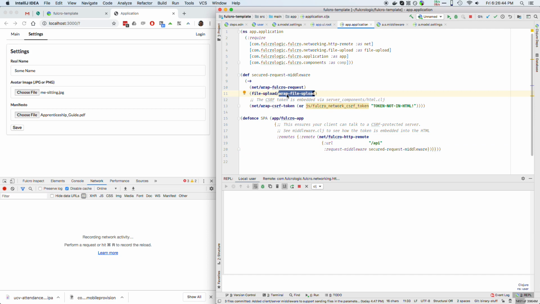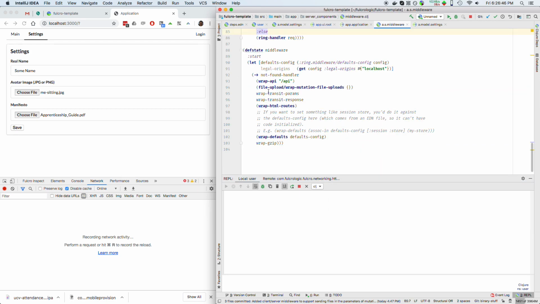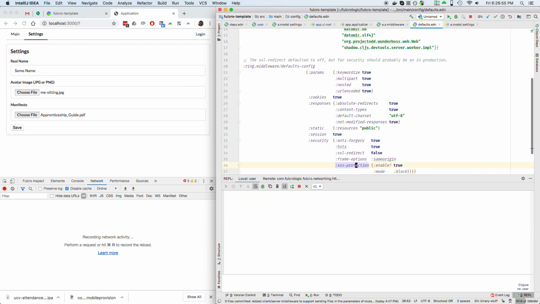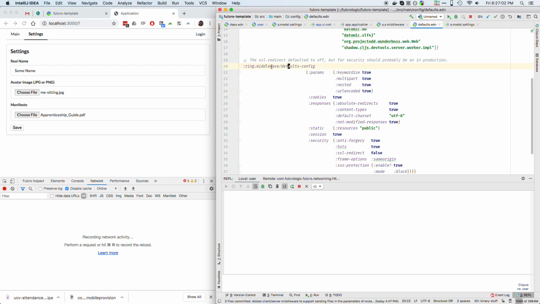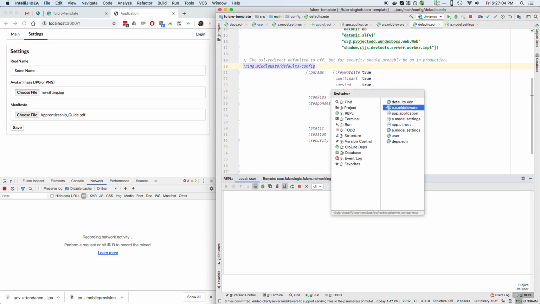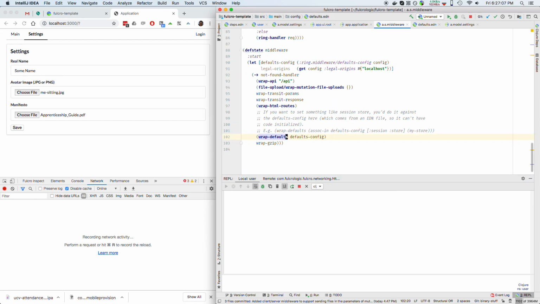And of course the same thing on the server. The server middleware needs to add this wrap mutation file uploads just before the API, but after, in this case, wrap defaults, where I've got keywordized, multipart, nested and URL encoded params all turned on in the normal Ring middleware. I think multipart's the only one that's absolutely necessary for this to work. So you need to have multipart Ring middleware here, API up here, this in the middle.